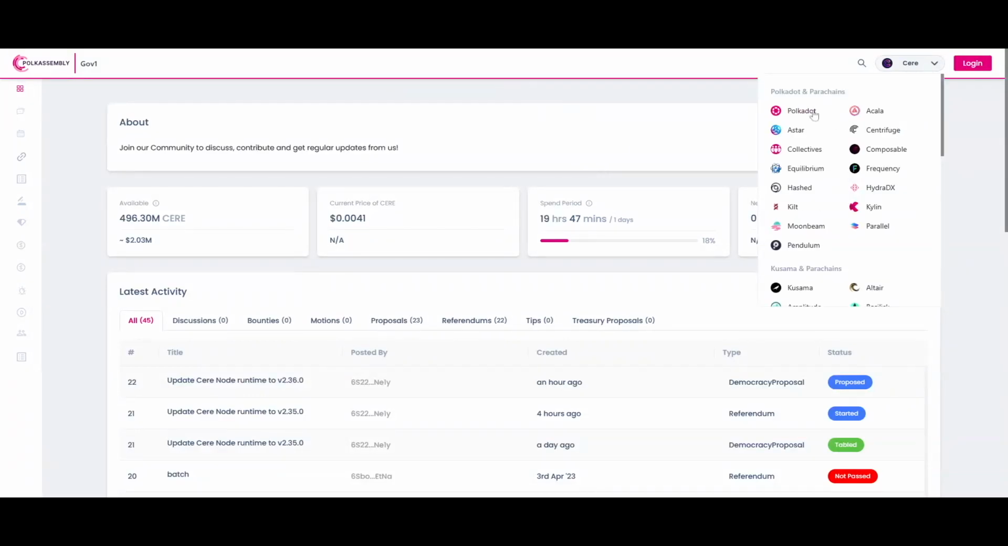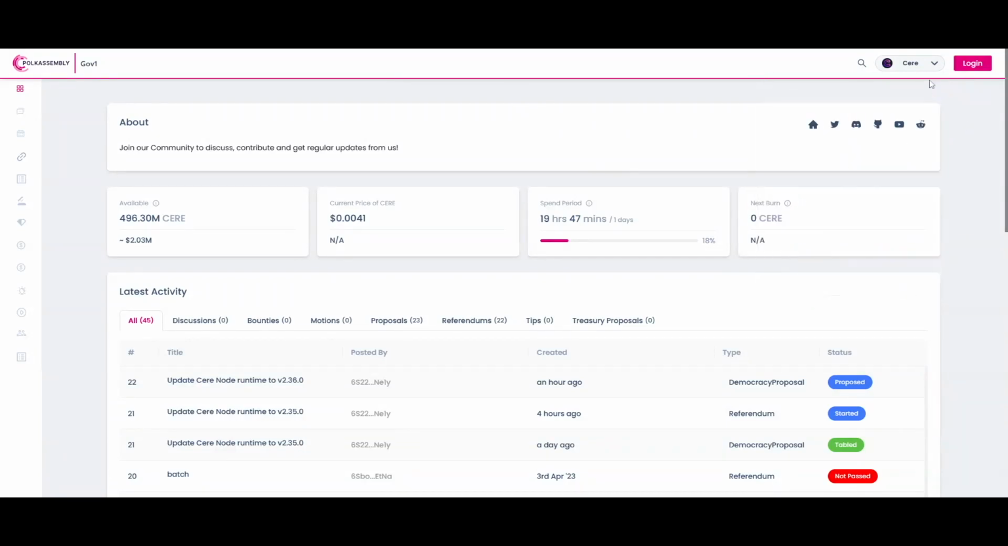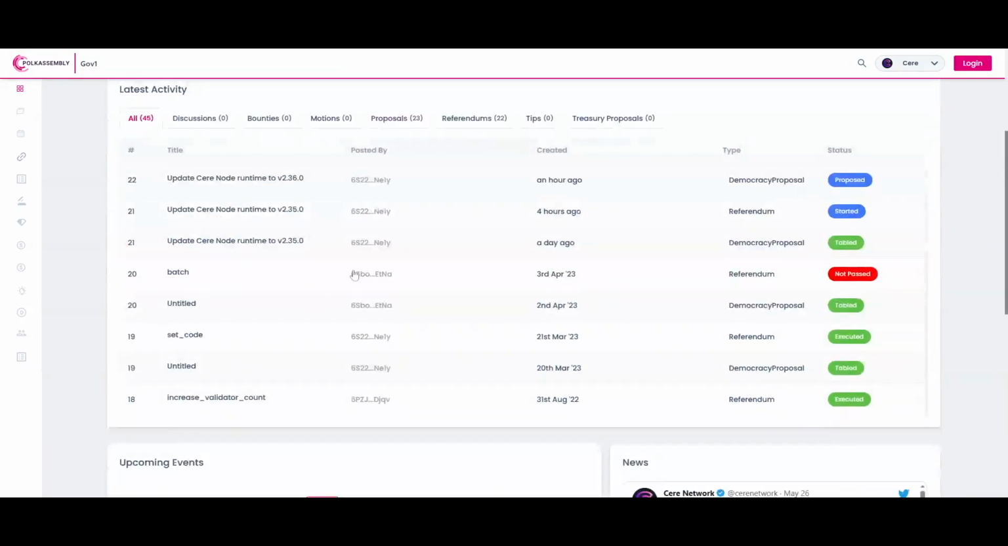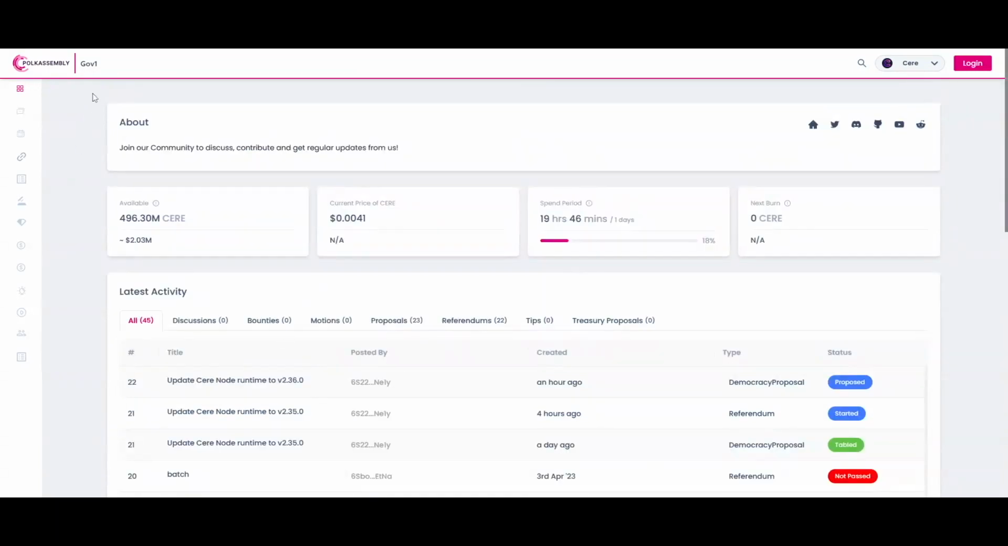You can even switch between the different networks here in this dropdown, and we're happy to see that Cere is among the chains available here. And also down here you can see the full history of all the referenda and proposals, and motions, and tips, etc. that happened in the past. Right, so what do we have here?